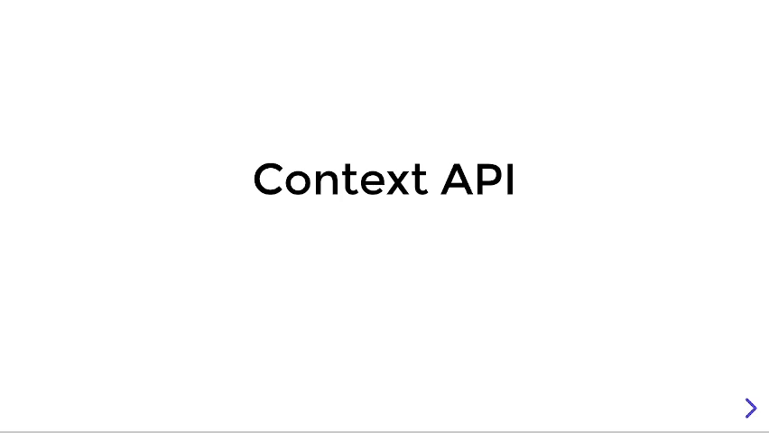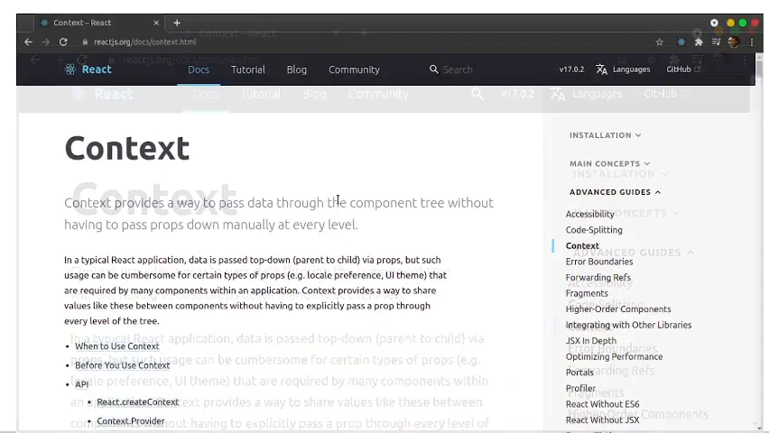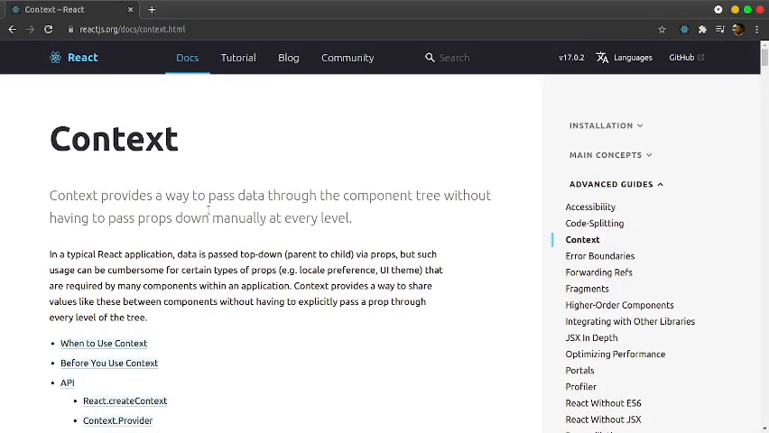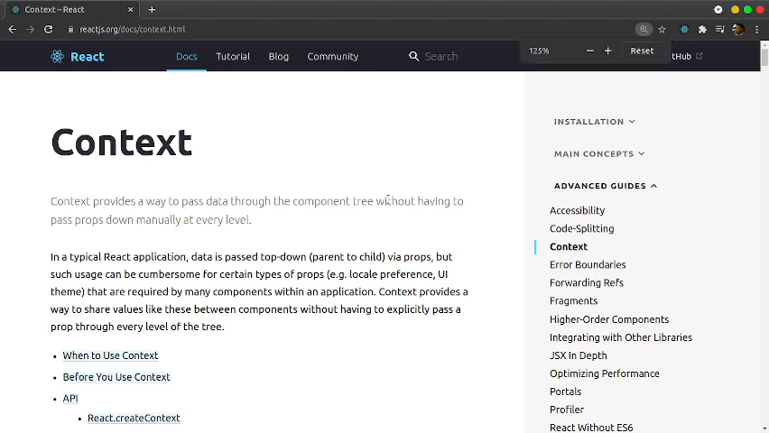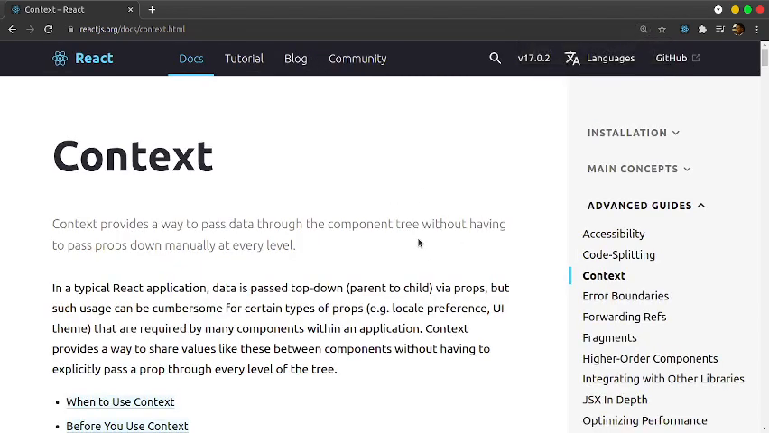Okay, so if you look at the documentation, they describe it: the context provides a way to pass data through the component tree. So the keyword is component tree, and pass data without having to pass props down manually at every level. So in a way that's saying that we can pass data through the component tree without having to pass props, without doing what we call prop drilling. Okay, so we're going to look at that later on.